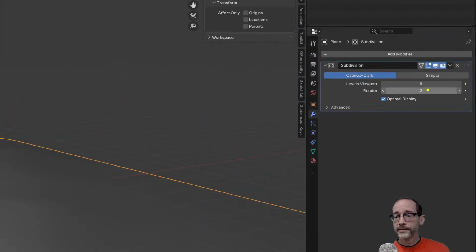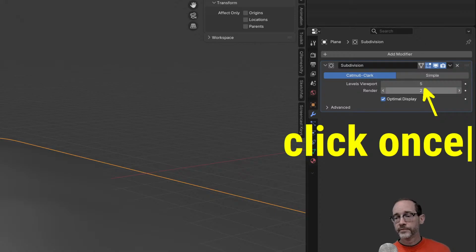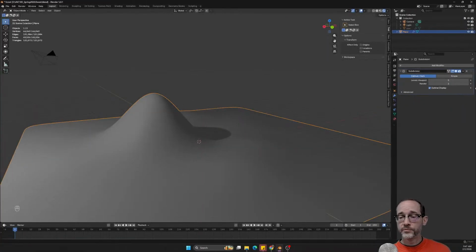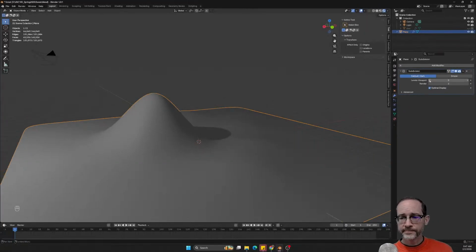So when you're doing this on the subdivision surface modifier, just click once, up and down. Don't grab this and crank it left and right. We should really make it a different interface element there.